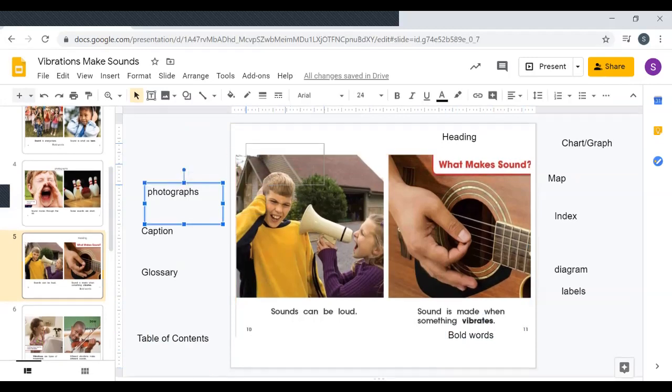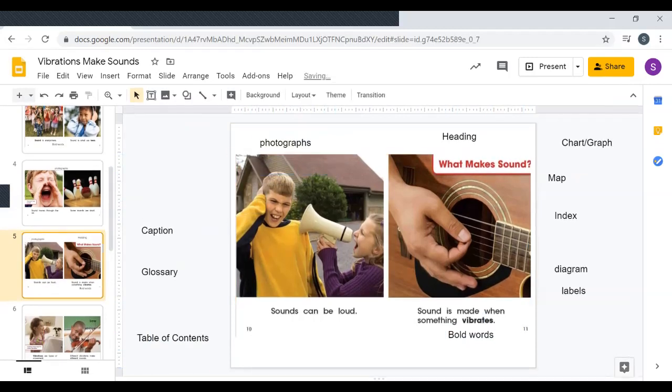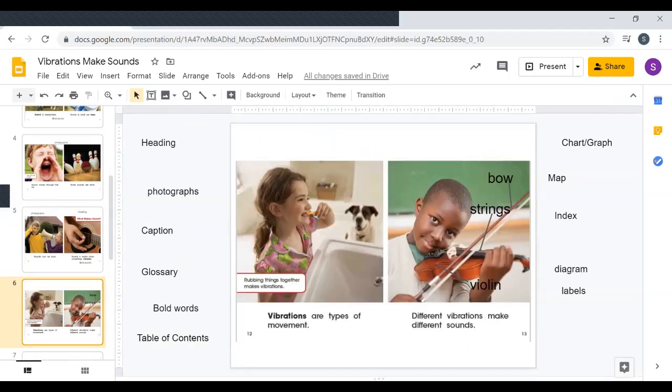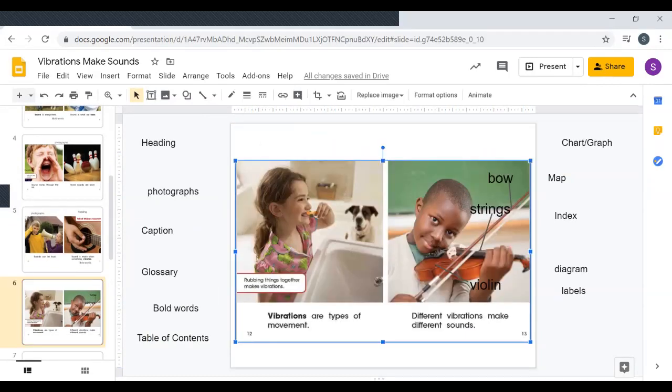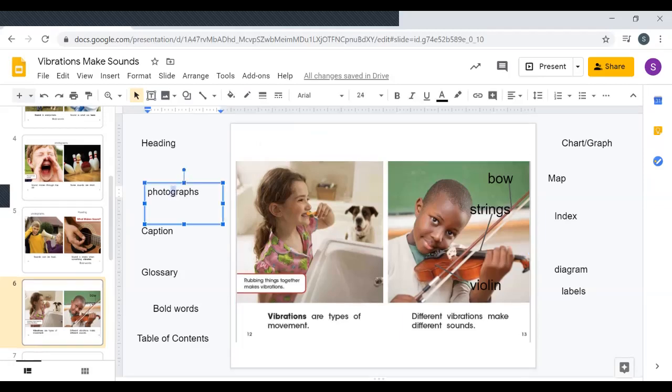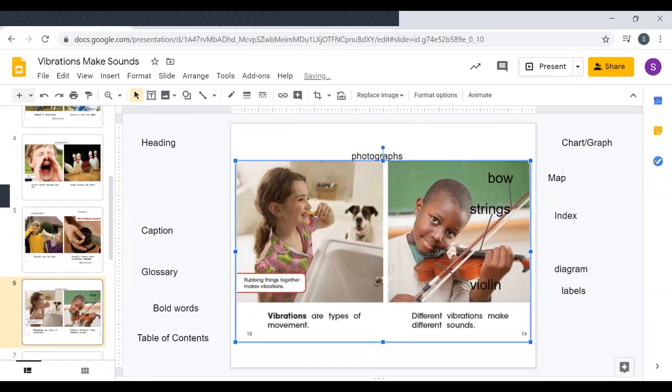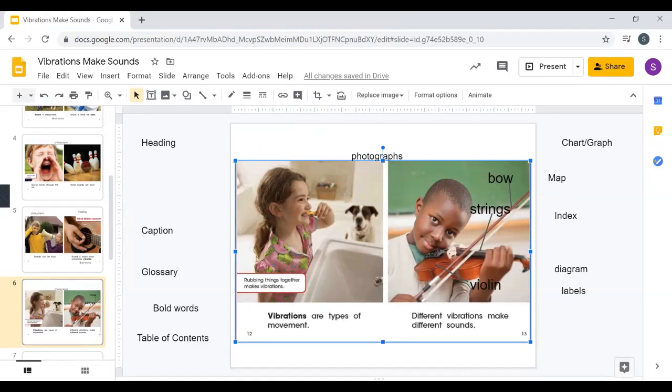And we still have photographs. I think there's photographs on every page. Let's take a look at these ones. So I think we can already move our photographs. We know that these are also photographs. Now, this right here, it's a little blurb on the picture that says rubbing things together makes vibrations. So it's giving us more information about the picture because that girl is rubbing the toothbrush on her teeth. She's rubbing them together. It's going to make a sound because of those vibrations.